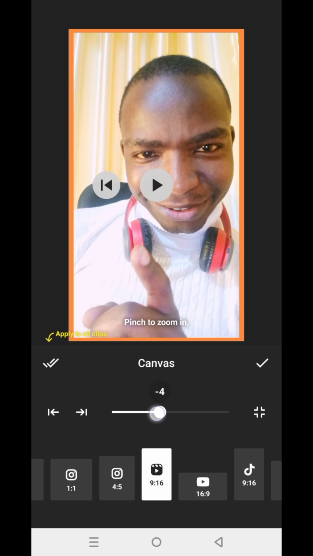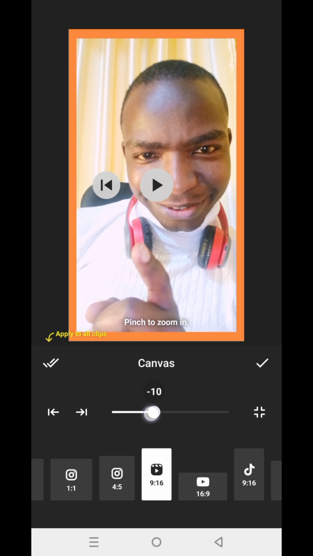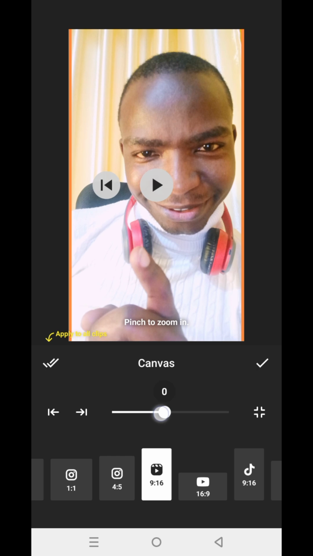But for Inshot, it will not allow you to change background. Here you cannot remove background completely. You may need to use apps like CapCut before you can remove background.